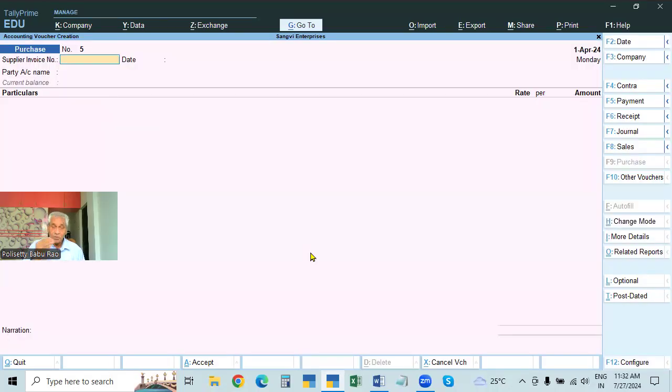So we have to use the invoice to record the different types of goods. It is called an item invoice. Different types of stock items we have to enter. Here in particulars we get the name of item, and for different types of goods we have to record the quantity and rate also. Then the amount will be automatically calculated. That is when you maintain the inventory.